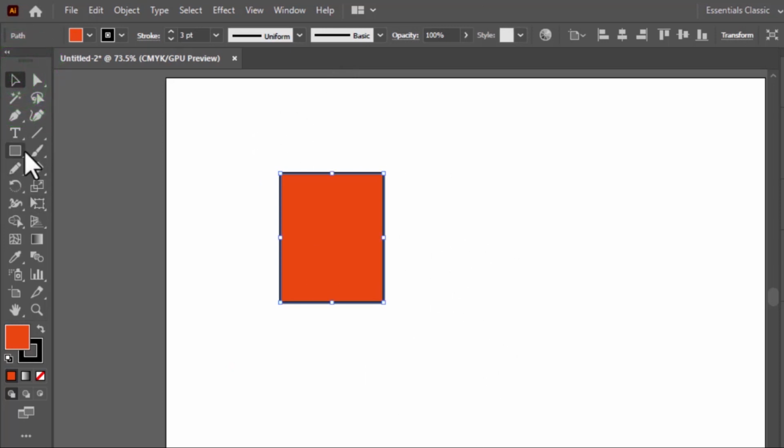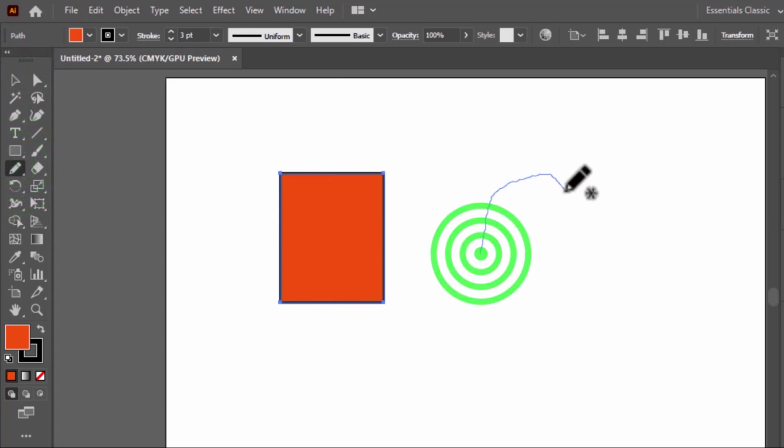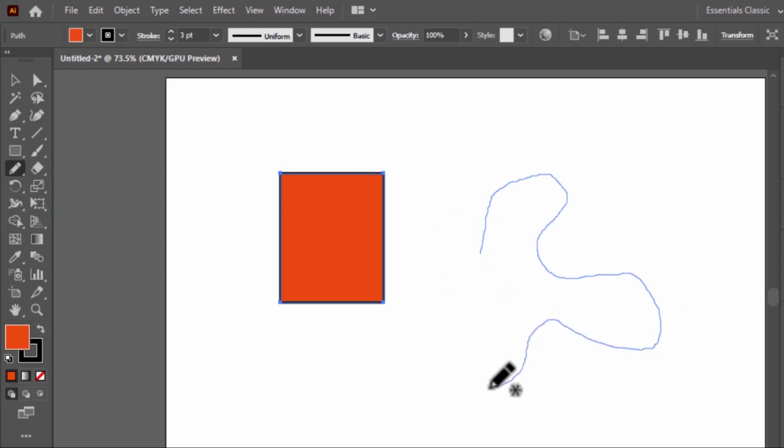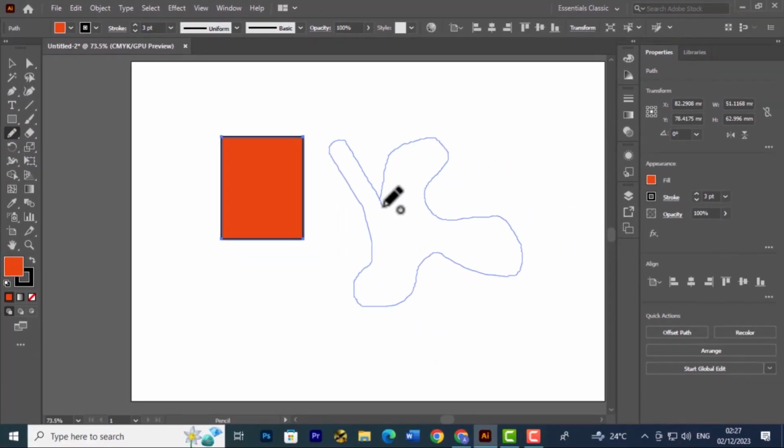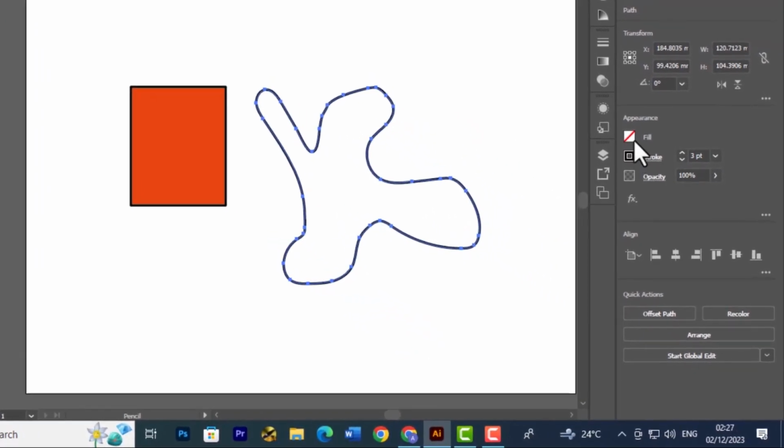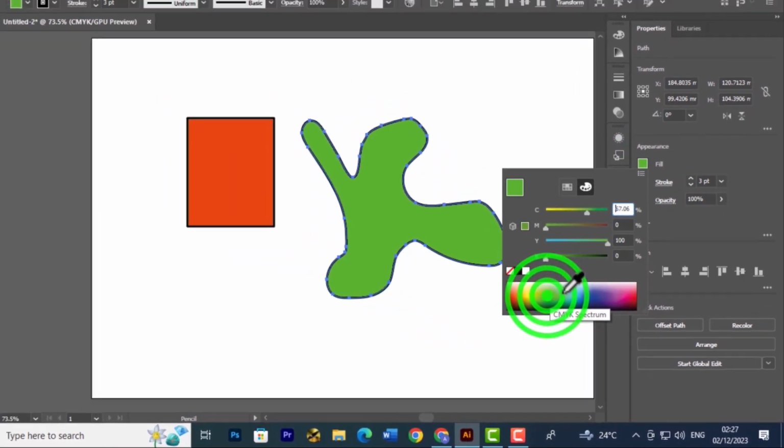You can use the eraser tool after using the pencil tool. So I'll select the pencil tool. Let's draw something. There we go. Let's give it a fill color.